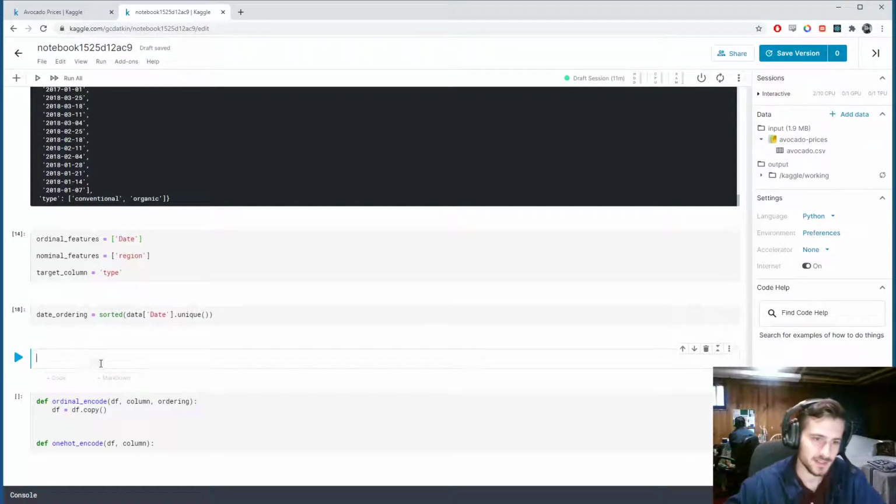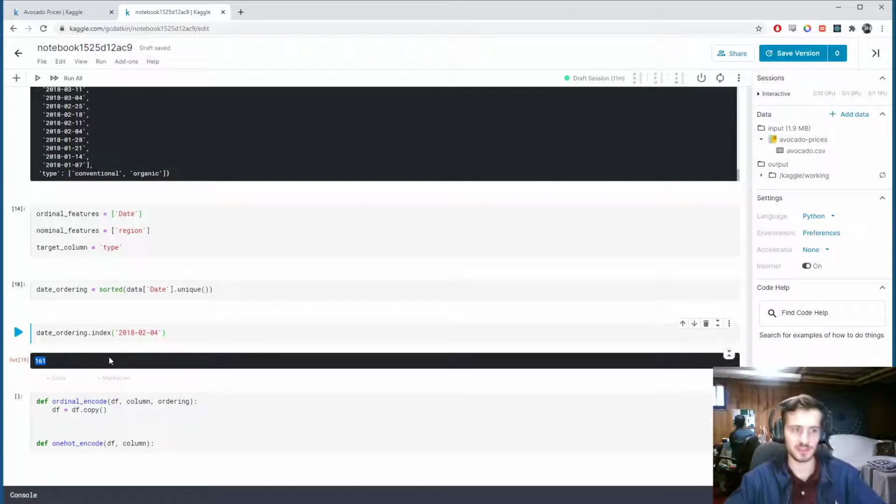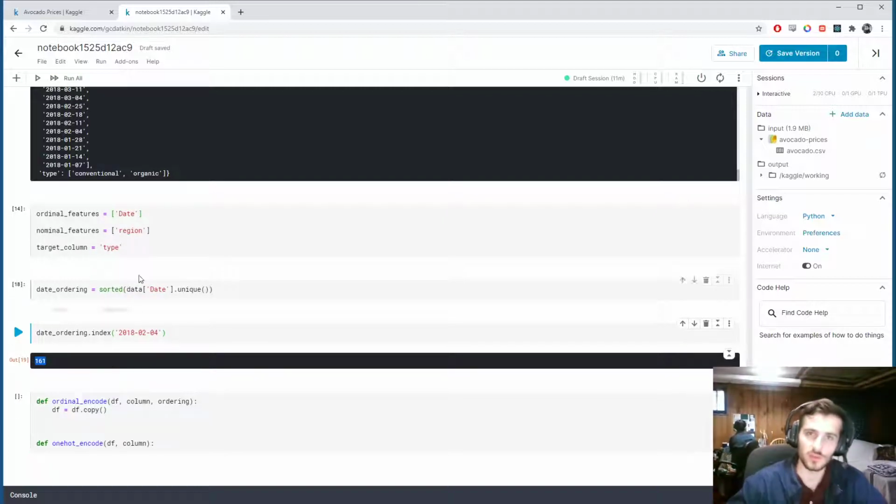And notice that if we index with date_ordering.index of some date, if we just take this guy, we get the location in the list. So more recent dates are going to have higher values, and older dates are going to have lower values. This is a convenient way of doing it: it won't be so much a date column anymore, but more like a time column. So the model will be able to distinguish between avocados from long ago and avocados from more recent times.